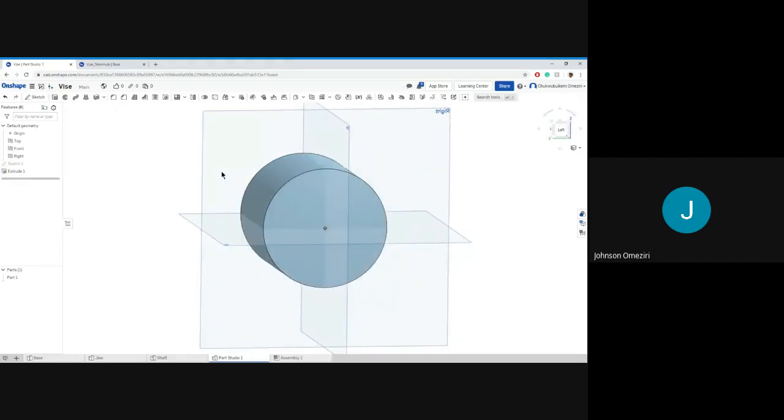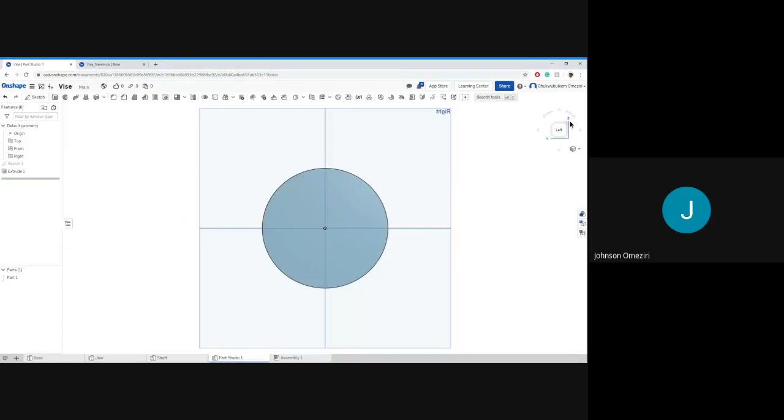So now, remember we're on the left side. Click on the left again. We want to be facing this way. Then click on this face, and the face changes to orange. Click on sketch. Then press C again.